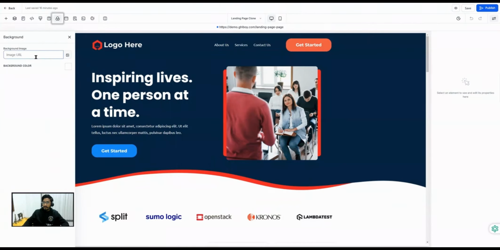And this is the background of the whole page. If you want to have any image on the background of the whole page, you can just drop that image here. And then if you want to have a background color for the whole page, you can just put that color right here. And then there are pop-up settings we have already talked about. This is the important one, SEO metadata.